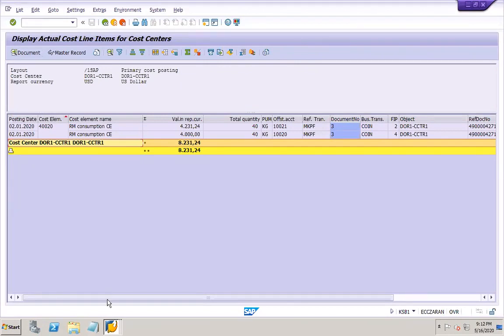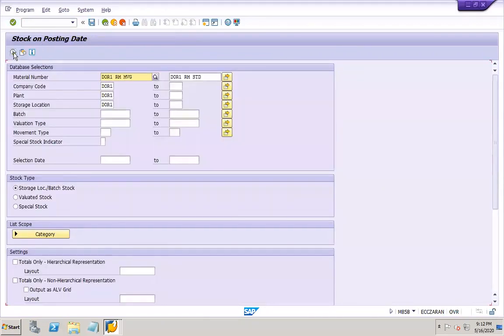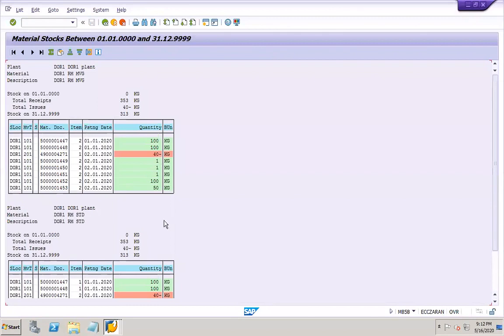Now if you go back to the stock report, now let us see stocks. Till now these were all in green color. Now I go back and execute. Now red color is also coming. Red is what? Red is the consumption. That's the reason why you can see in minus. Minus means red, which means consumption. The movement type is 201. Okay. Movement type is 201.